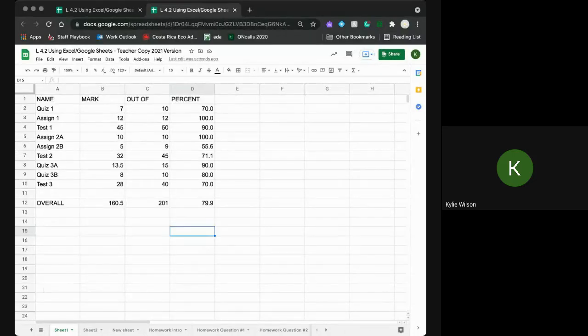Okay. So now we're going to do something a little bit different. And we're going to do what's called absolute referencing. So what I'm going to do is I'm just going to get rid of this for a moment. And I'm going to show you another way to calculate our percents. So up here in cell F1, I'm going to put the number 100.